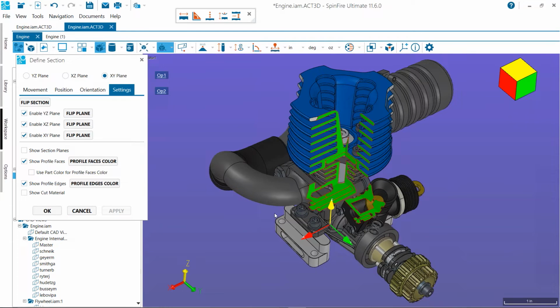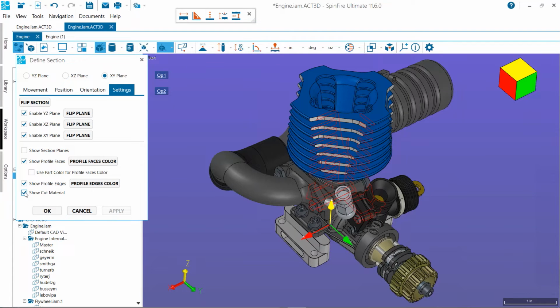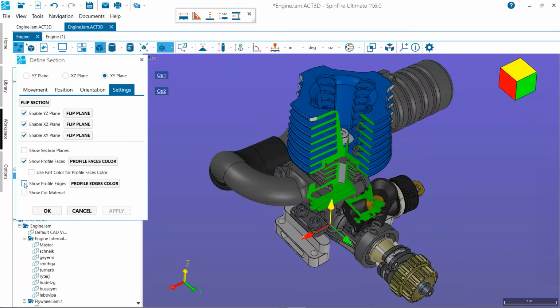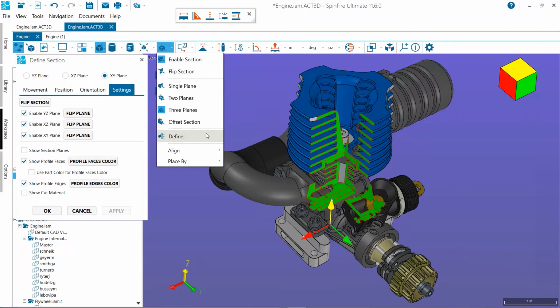Okay? 3 section planes. Show the cut material or not, edges or not, all this in that define option right here.